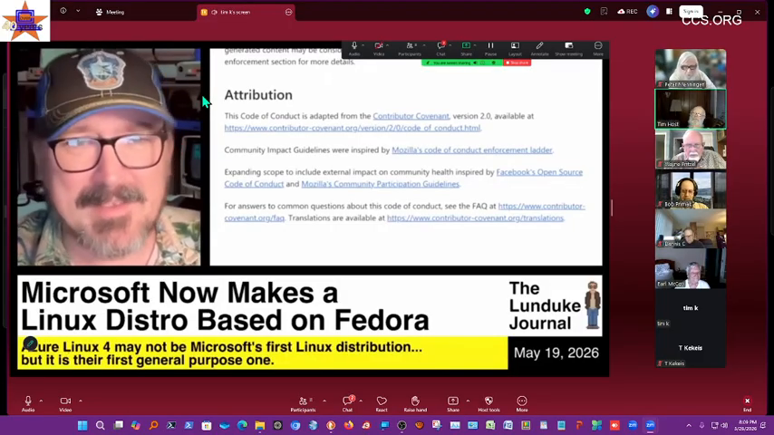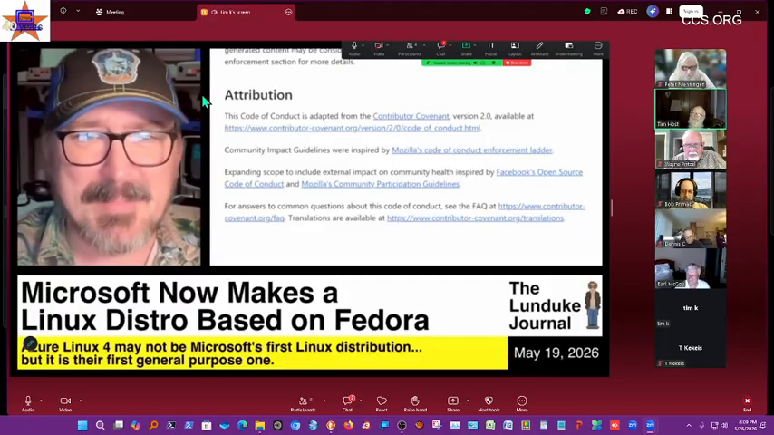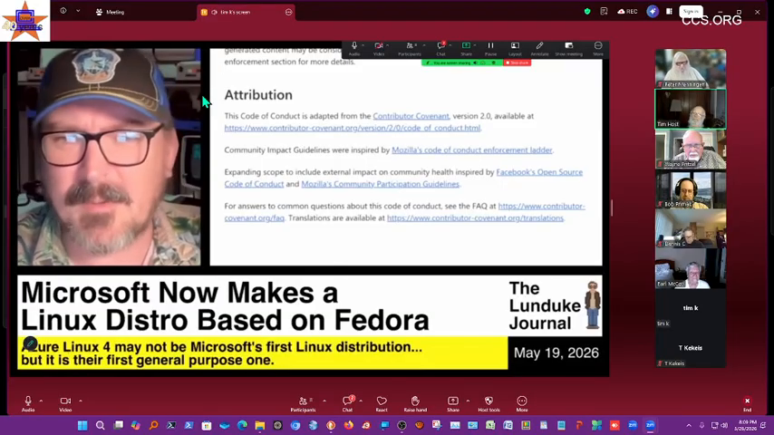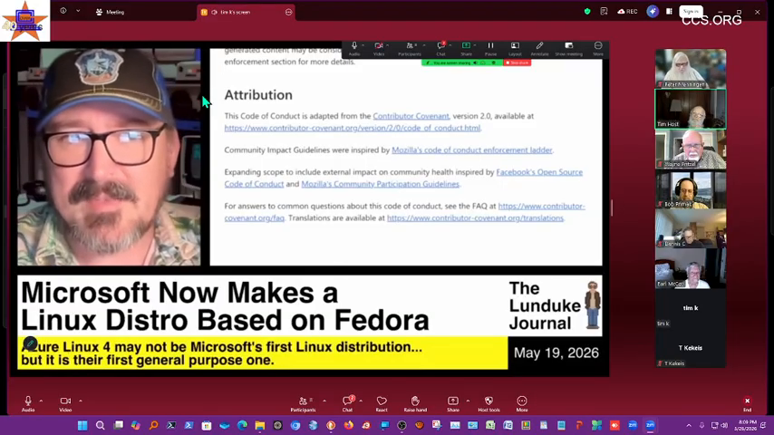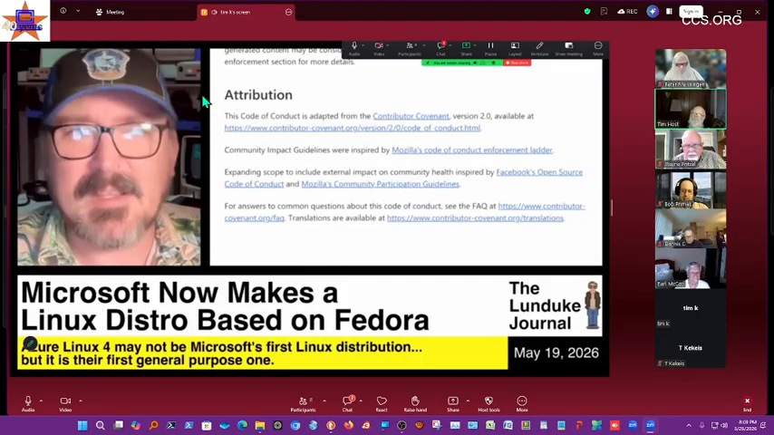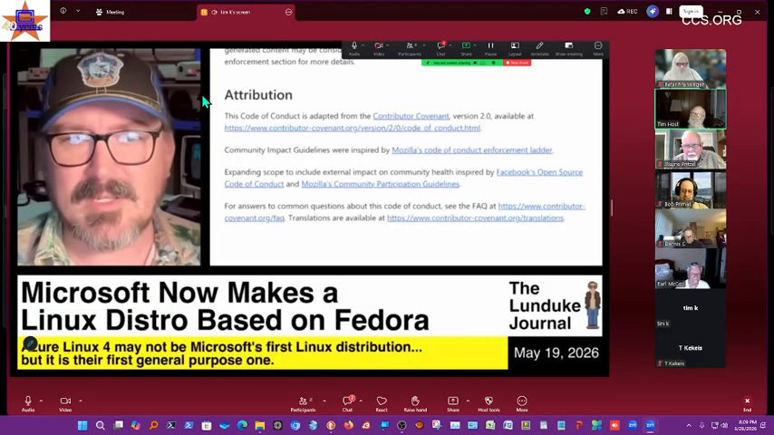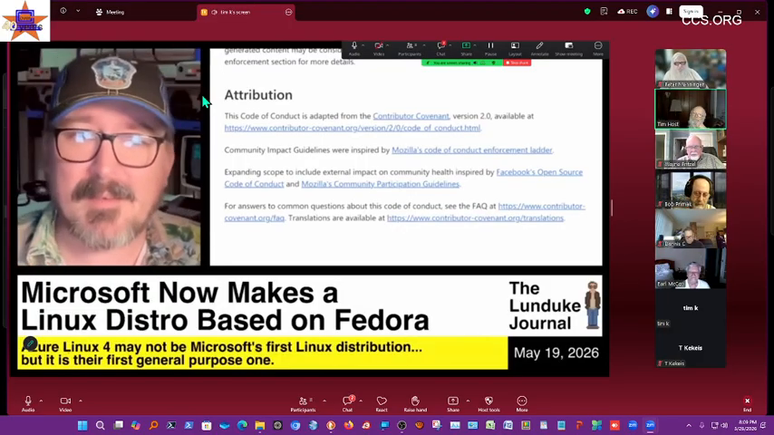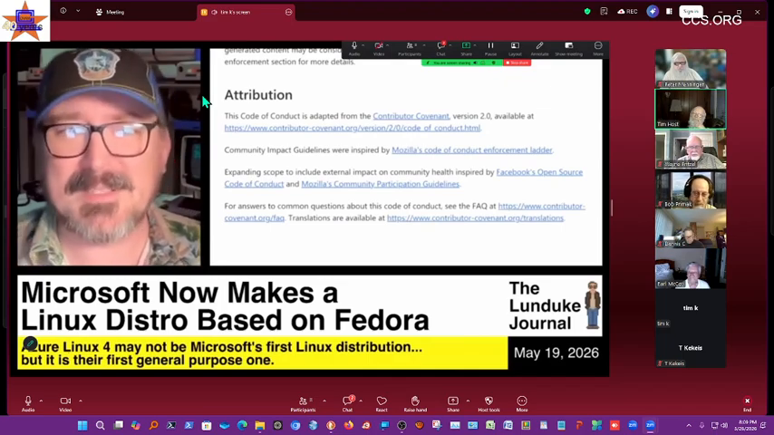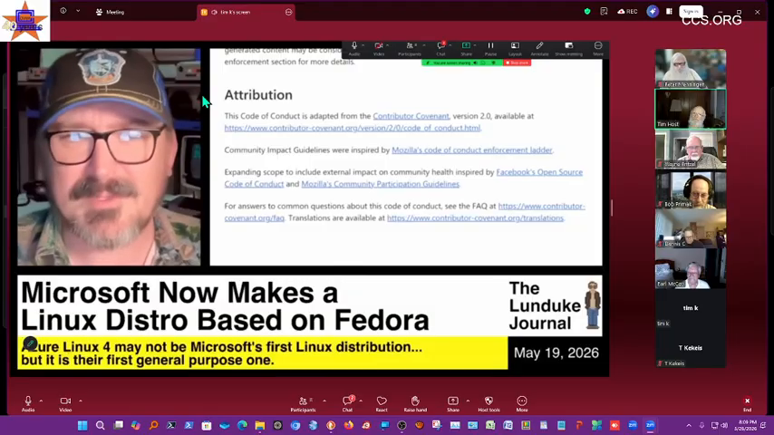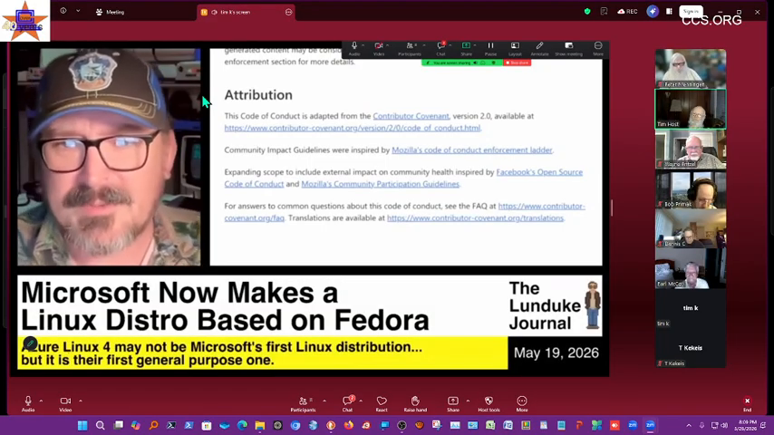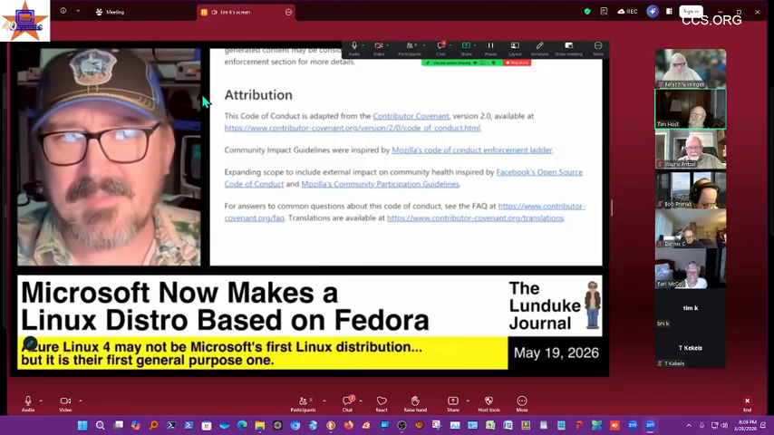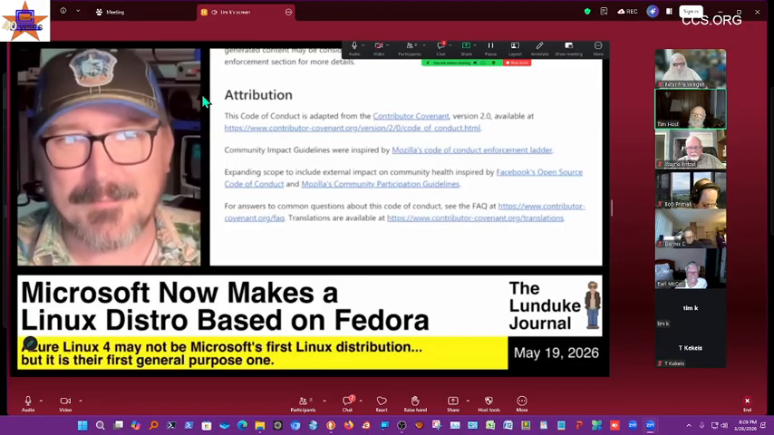One thing I wanted to note here, besides the fact that Azure Linux 4 is based on Fedora, which I think is an interesting decision all by itself, is that the people in charge of the Azure Linux 4 development process have adopted a code of conduct for it. Okay, that's not terribly surprising. Microsoft adopts codes of conduct for all of their open source projects, and they've chosen to go with a variation of the Contributor Covenant code of conduct.